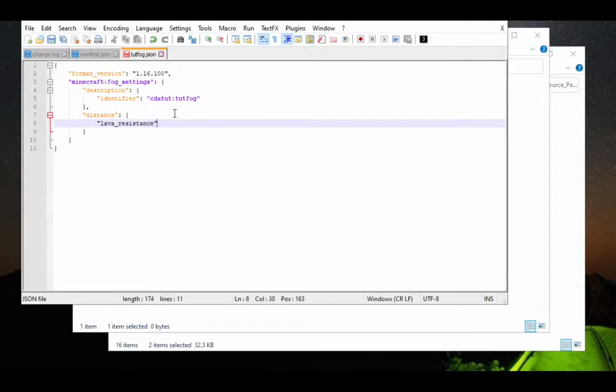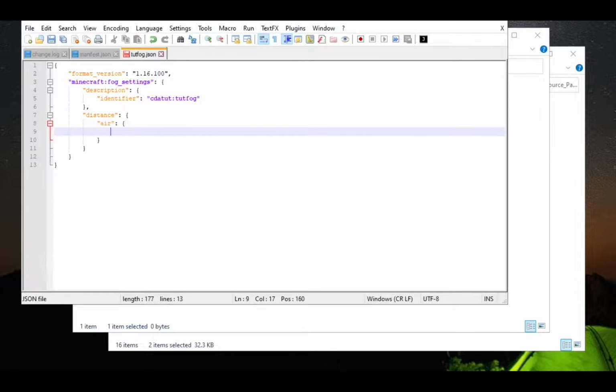Lava_resistance is when it's in lava and the player has a lava resistance effect on, like fire resistance. Powder_snow is when it's in a powder snow block, which is currently in the beta, so you shouldn't need it yet. For now, I will just create an air object, however feel free to add more.